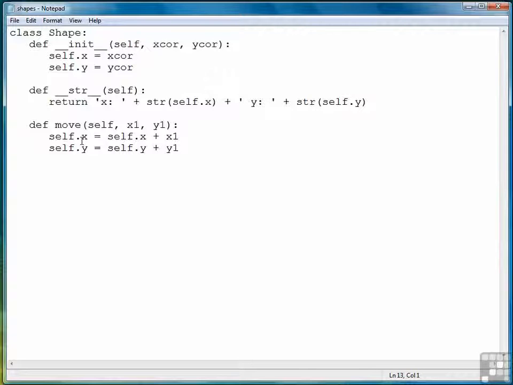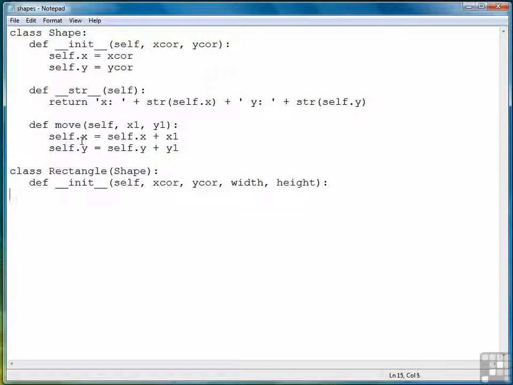Now that we've created our base class shape, we're ready to create a derived class. In this case, we'll do a rectangle. So we write class rectangle, and then in parentheses, we provide the name of the base class, which is the shape class. So the first thing we do is create our constructor, as usual. So a rectangle gets an x coordinate, a y coordinate, and a width and a height.